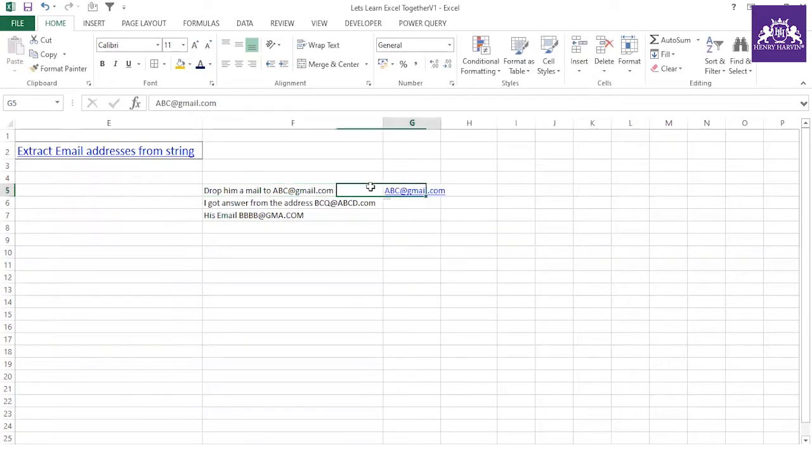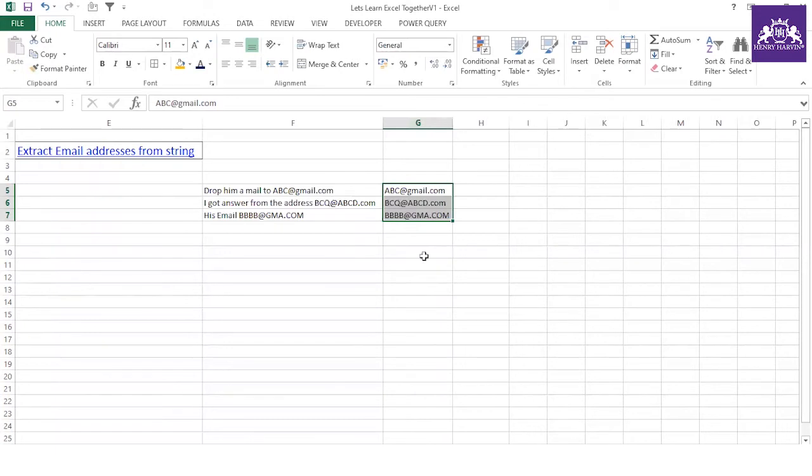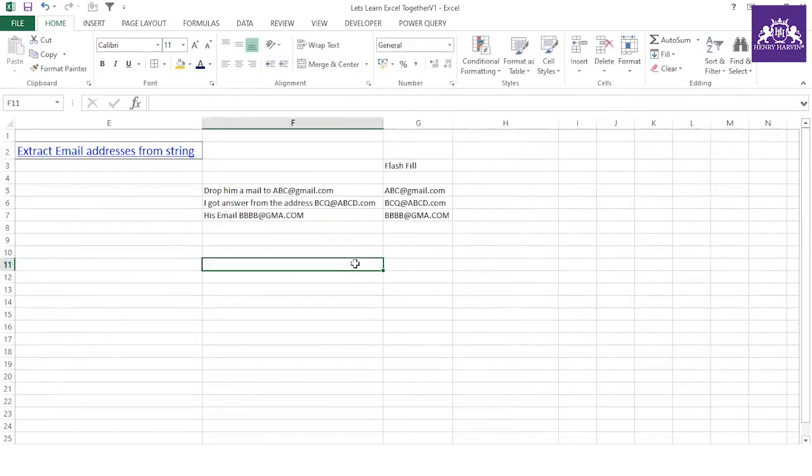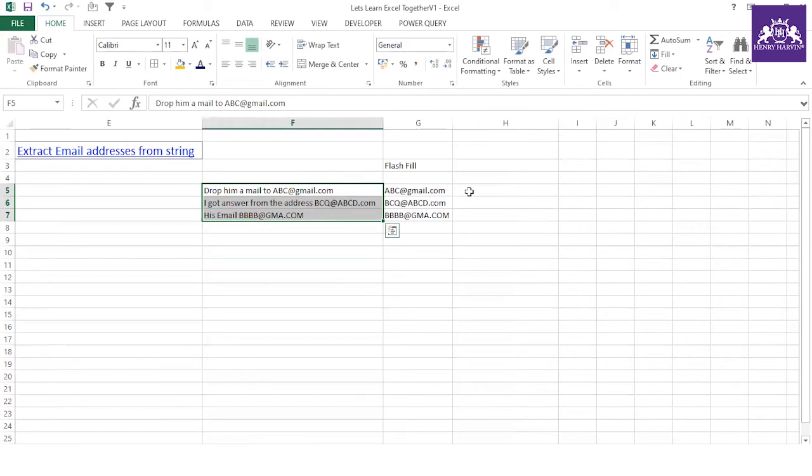So if you just click this, first you remove the hyperlink, because this is created. If you do Control E, is it working, guys? abc@gmail.com, bcq@abcd.com, and bbb@gmail.com. This is amazing. But today I will tell you this with a formula, because this is also going to be interesting. We have done this through Flash Fill, but I will help you understand this in a different style.